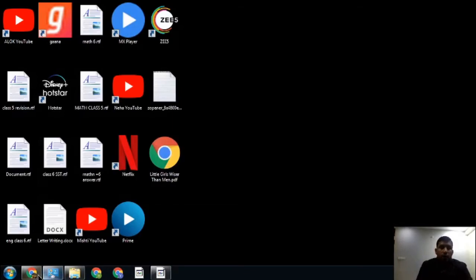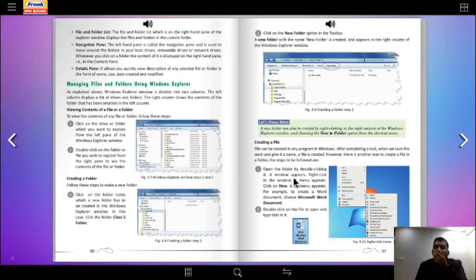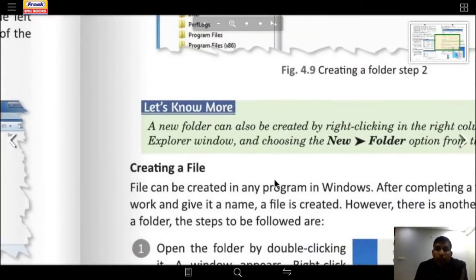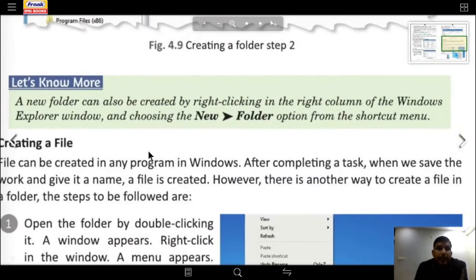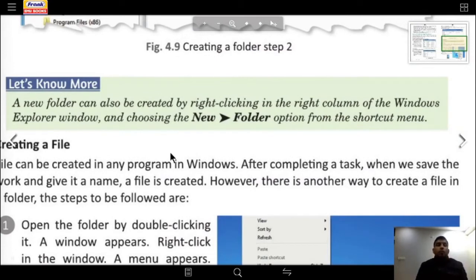Okay, let's come back to our book. As I was telling you, if you come to page number 37, let us know more. A new folder can also be created by right clicking in the right column of the Windows Explorer and choosing the new folder option from the shortcut menu. As I told you earlier, you can also create a new folder in another way. Now once you've created a folder, it is basically like a box in which you keep things.